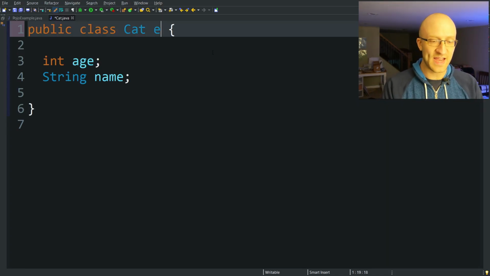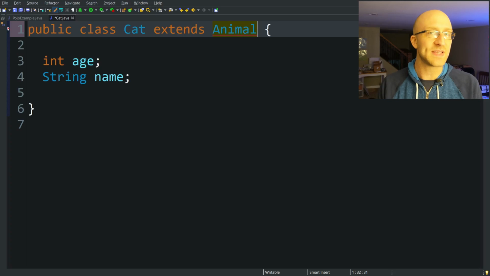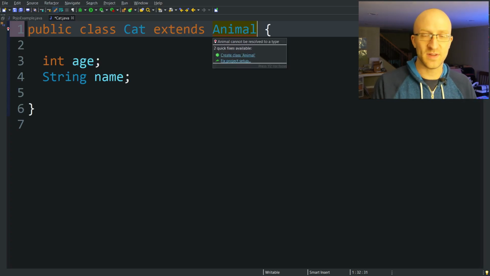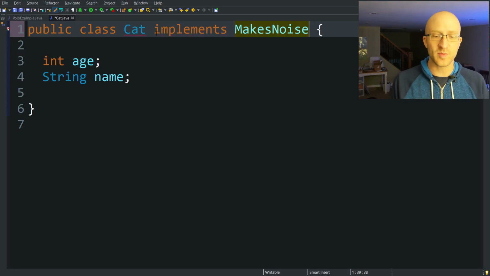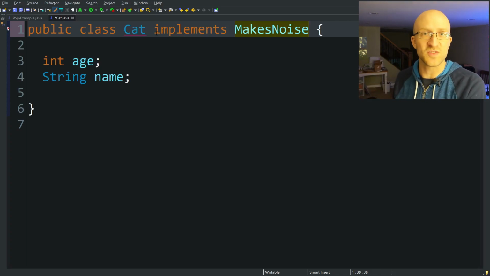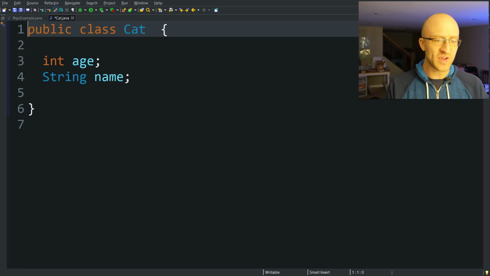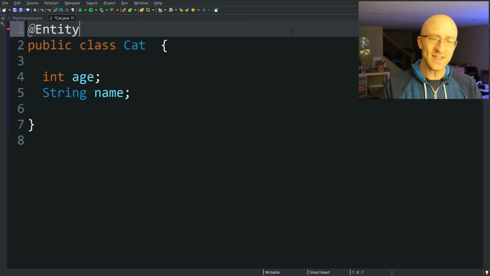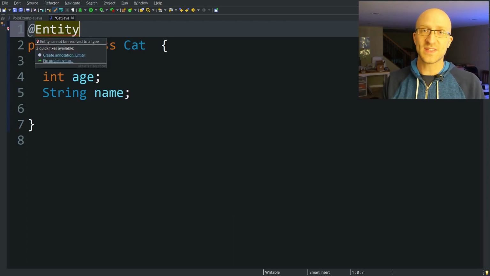Now, if instead this Cat extended an Animal class, then this would no longer fit the definition of a POJO, because now I need this outside Animal class in order to use it. Same thing goes for if it implemented an interface, like MakesNoise. This doesn't fit the definition of a POJO either, because I need this outside MakesNoise interface for it to work. And as for the annotations part, that's a little bit more complicated. But for example, there's this annotation called @Entity, and that's a special Hibernate annotation, which you need Hibernate in order to use. So if you had this Entity annotation in your class, it would no longer be a POJO.